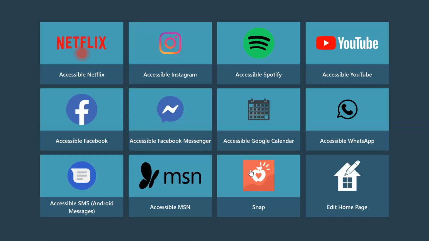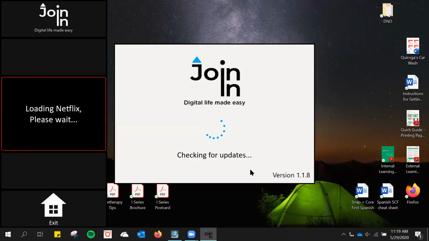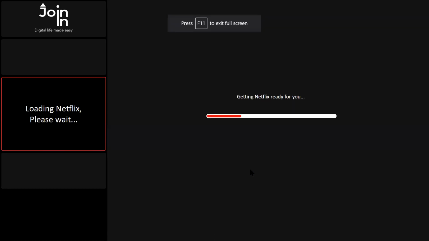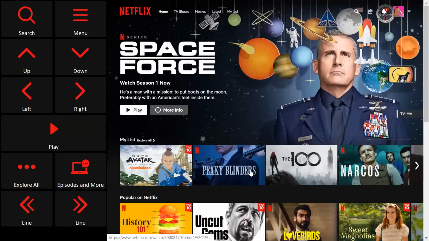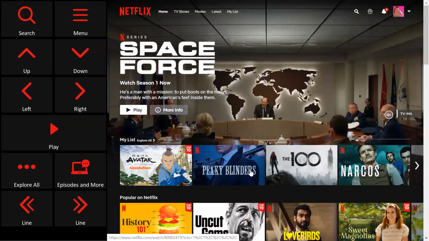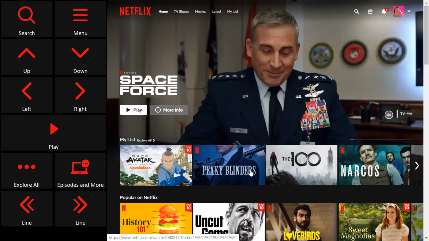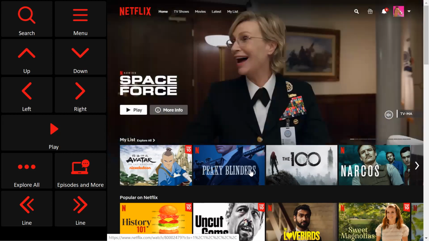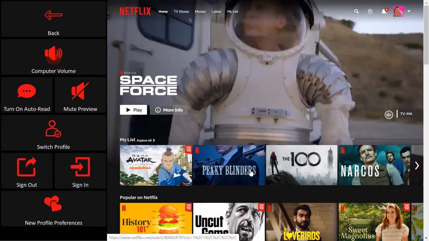I'm also going to take a look at Netflix because that's a pretty popular service. Again, I need to log in with join in. And just like Spotify, you're going to get your controls on the left-hand side, and your viewing pane is going to make up the right-hand side. And you see there's the preview. Typically, if you're familiar with Netflix, they have the audio on for the preview. I've actually muted this, so I can go into my menu, options, and I have already muted the preview.